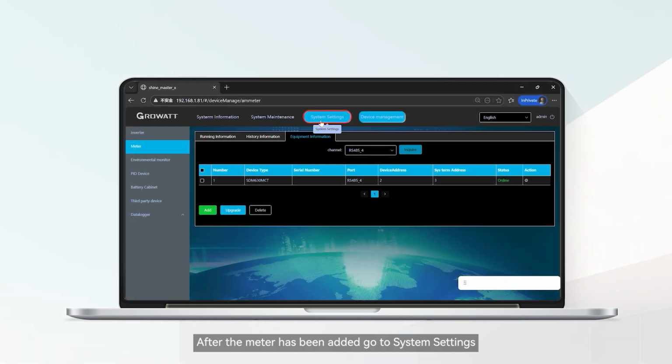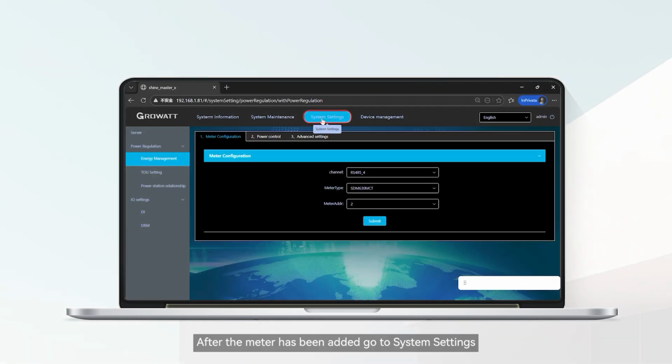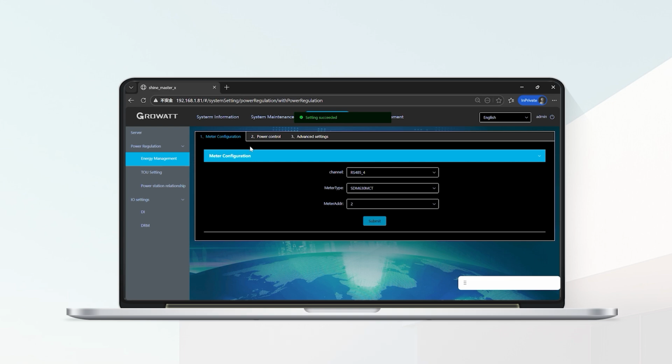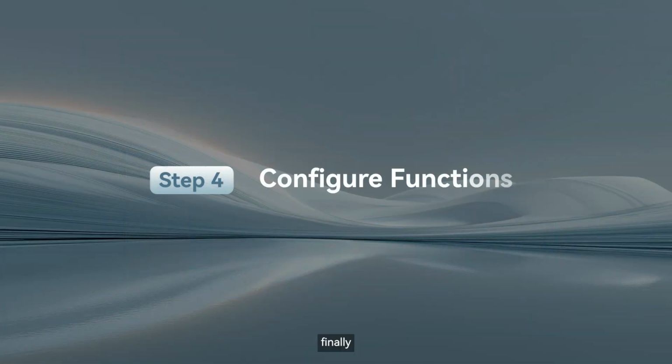After the meter has been added, go to System Settings. Select Power Regulation, then enter Energy Management. Under Meter Configuration, select the channel, meter type, and meter address. Then click Submit to complete the meter configuration. Finally, configure the required energy management functions.